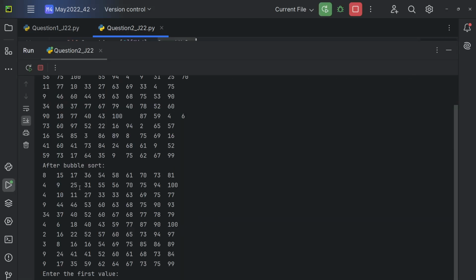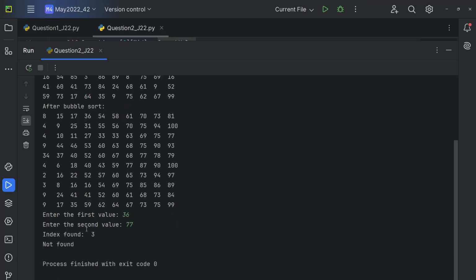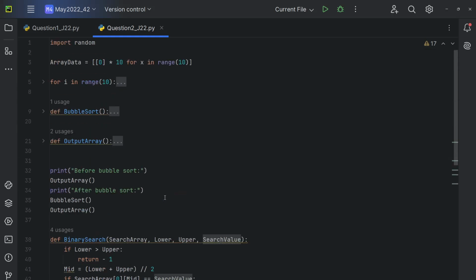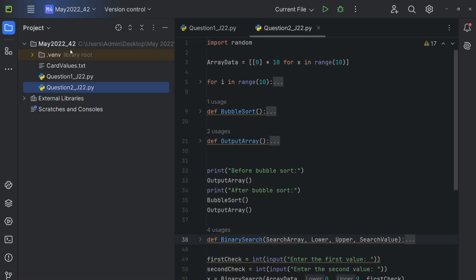Let's do it again. I'm doing it a couple of times. Let's do 36 this time. 36. And once again 77. Index found 3, there you go, 0, 1, 2, 3, there we go, and not found. So the code is working perfectly. Okay, so with that being said, this is the code for the one. All right, let's go ahead and do the last question.